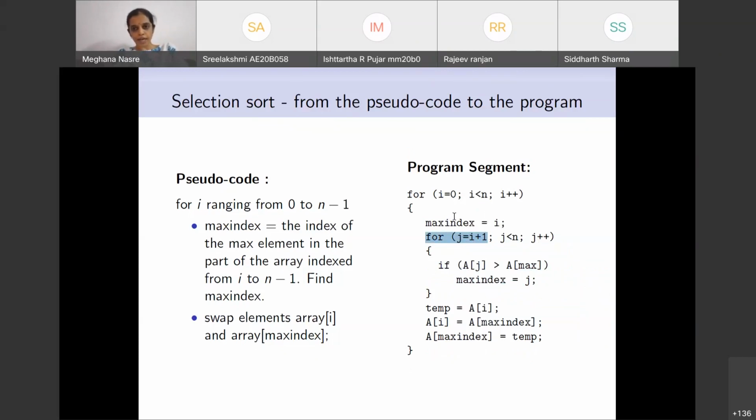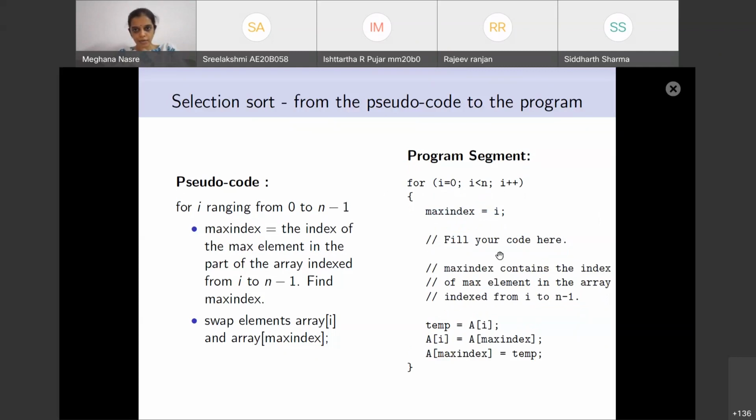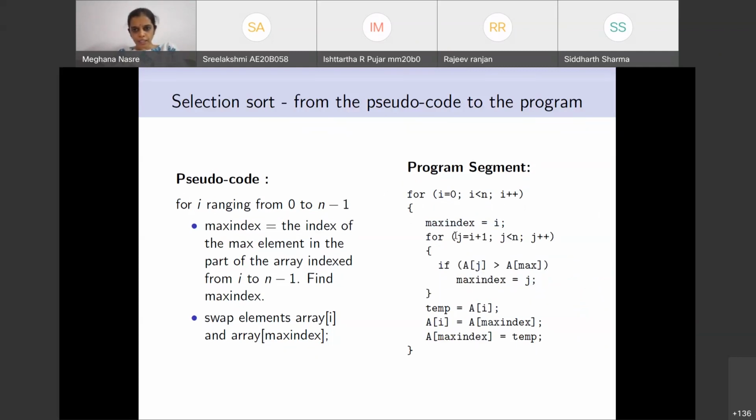It doesn't hurt if you started from I, but it is not required because max index has already been initialized to I, which was done in the previous slide also. And therefore, you can run the loop from I plus 1 to n, actually to n meaning n minus 1. And if a of j is greater than a of max, sorry, I should not use this max. It is actually a of max index. Then max index will be modified to be equal to j. So this is a typo here. This should be max index, not max.